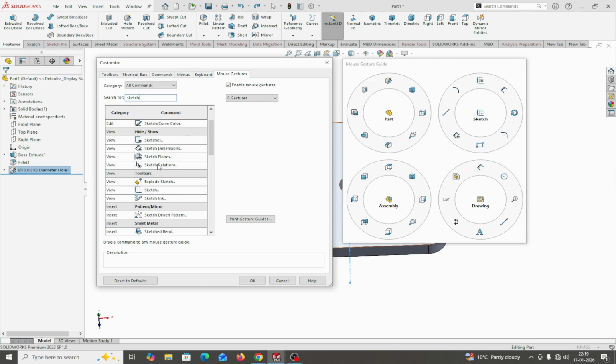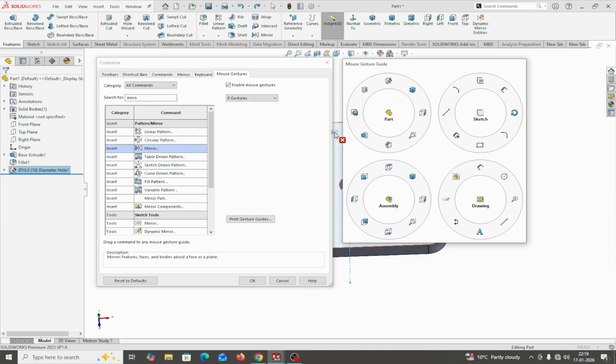Suppose you want to add the mirror command. This is the mirror command. You want to mirror it here. You can place it here. Just type mirror here, and you will find the mirror command and drag it. Smart Dimension is also here, fillet is also here. And suppose this is the part mouse gesture.